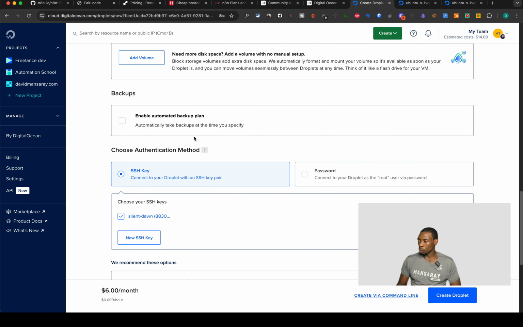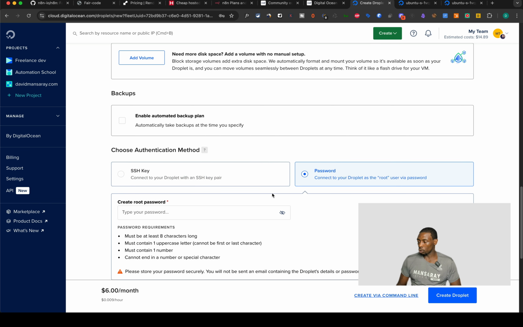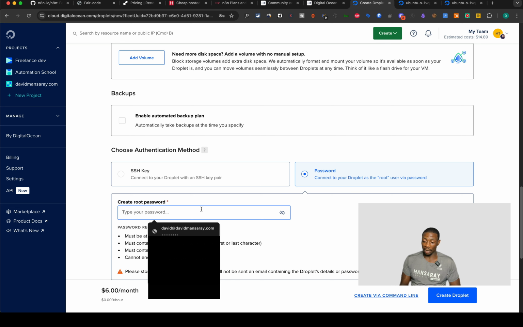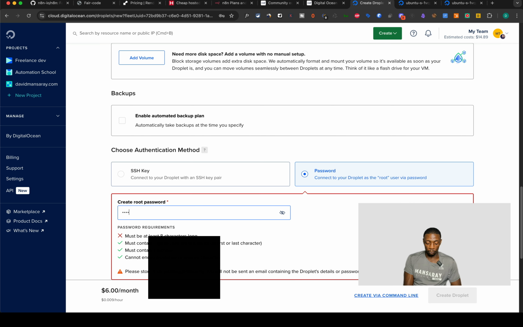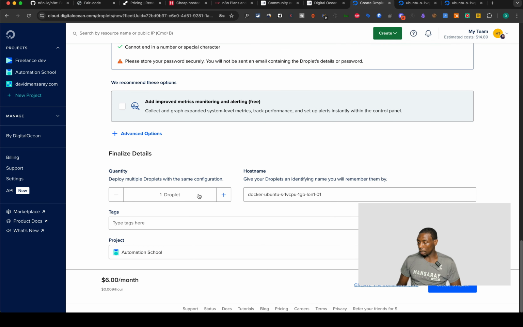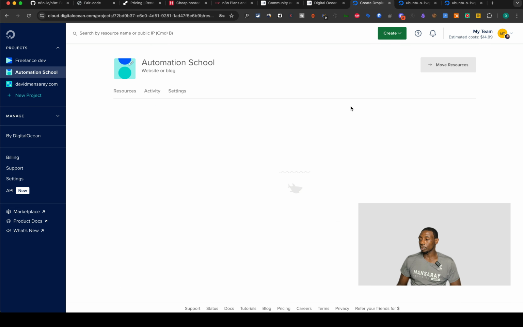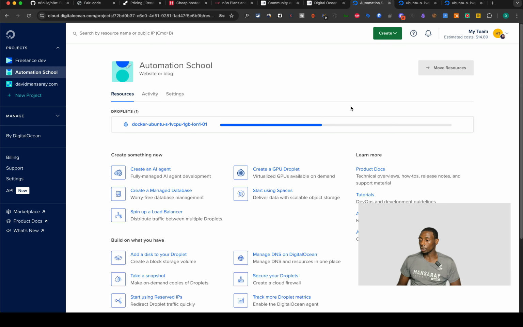You can choose the authentication method that you want. I already have an SSH key, so I could use that, or you could simply create a password. Let's do that. Once you're done, check that everything is correct and just press create droplet. This should take 30 seconds or so.